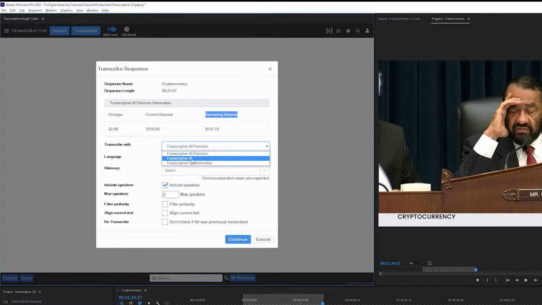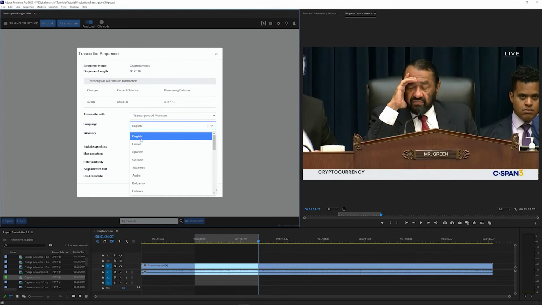Transcriptive AI and Transcriptive Speechmatics are both cheaper options. Transcriptive AI Premium is a more expensive option for transcribing, but it returns a more accurate transcript that needs less editing, especially if you're transcribing lower quality audio. Make sure the correct language is selected and then click Continue to submit the job.